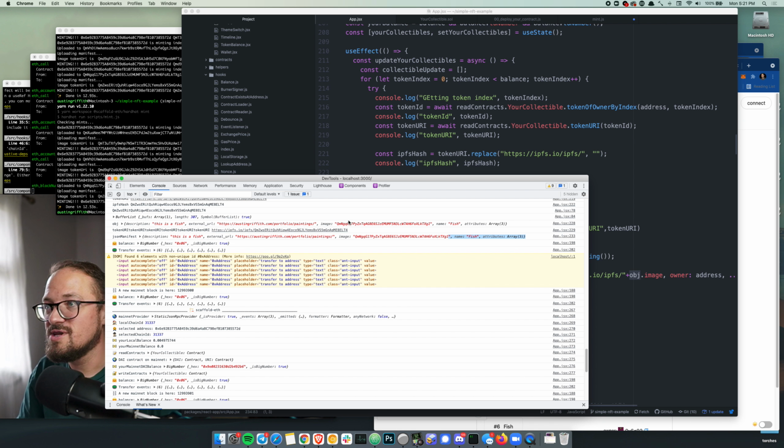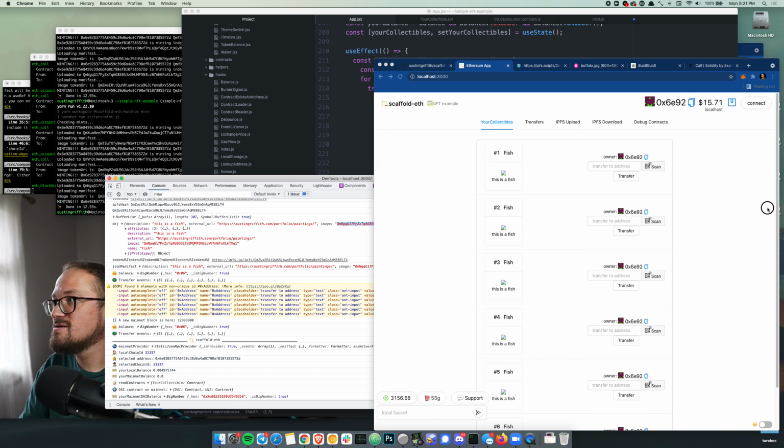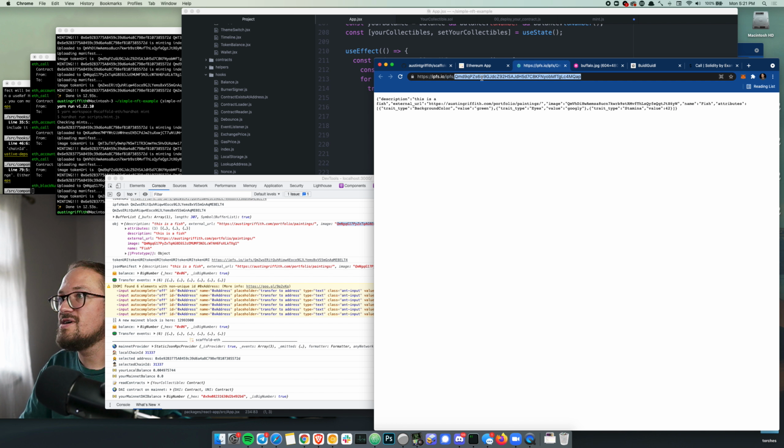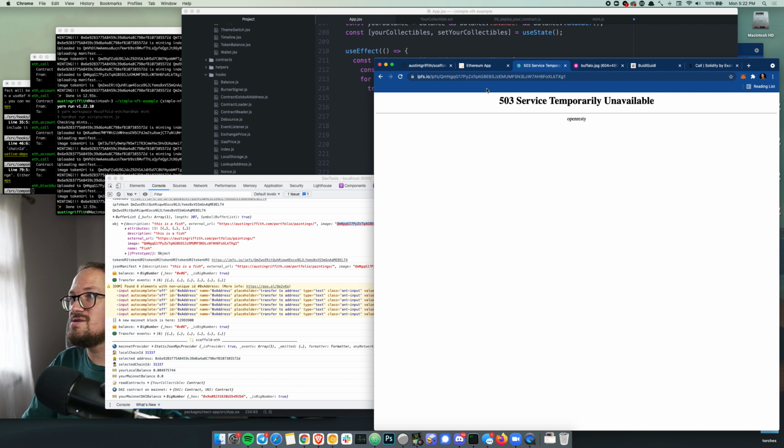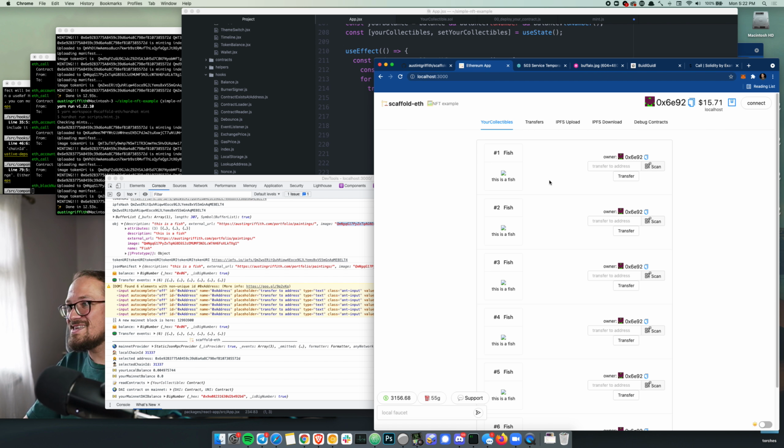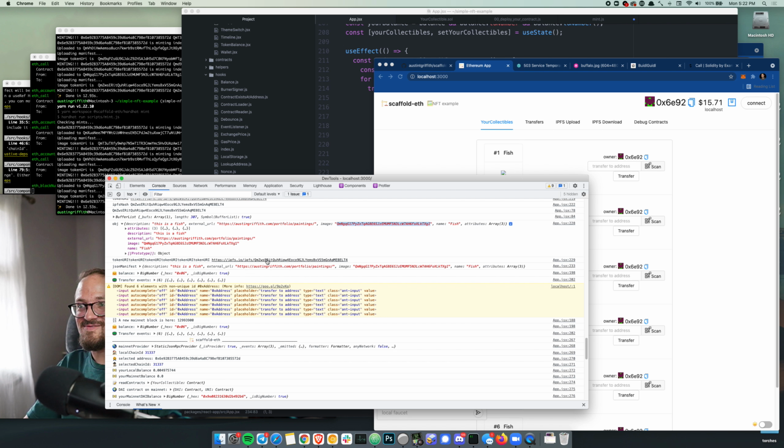Wait. Okay, what is this image right here? If I grab this and I go to IPFS, this is definitely the image. Nope. Oh wait, IPFS is shutting me off here. Okay, maybe I'm having a different issue then. So the image is that.